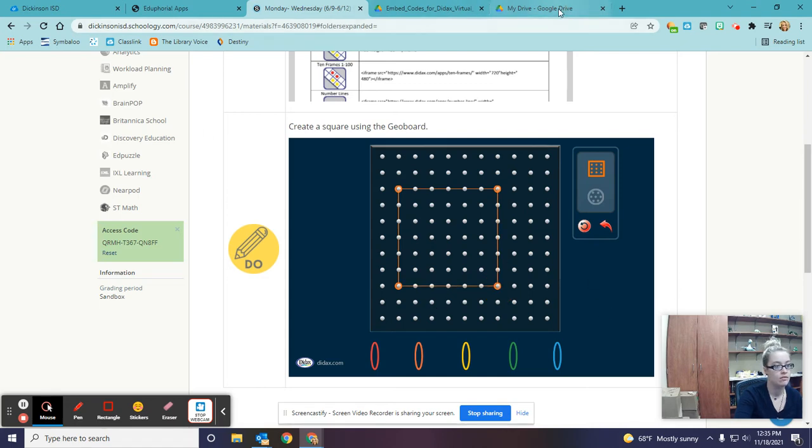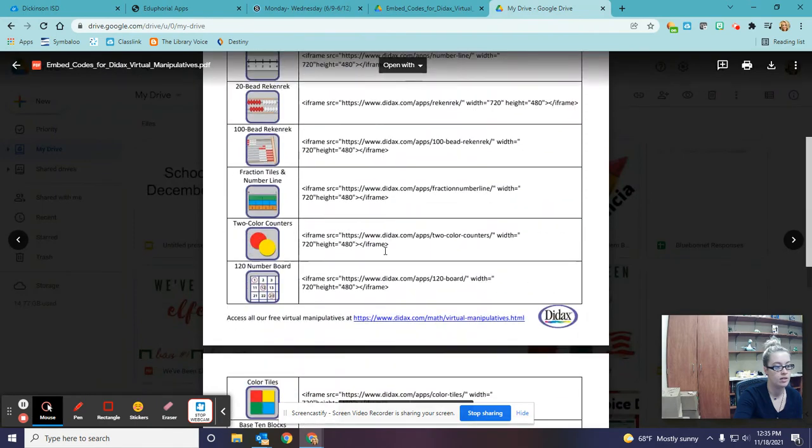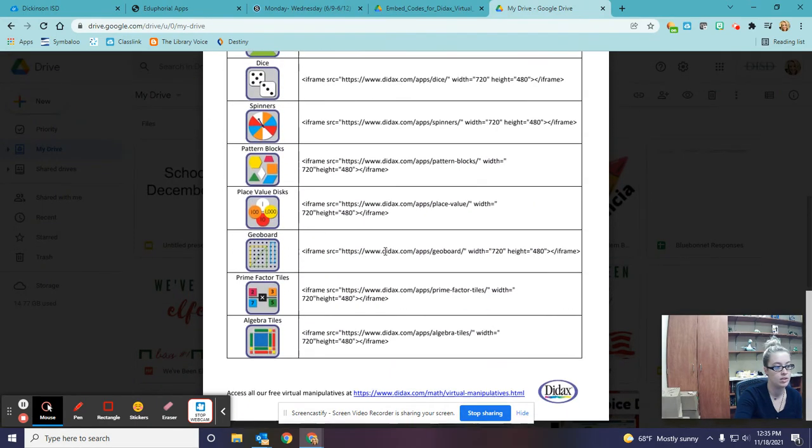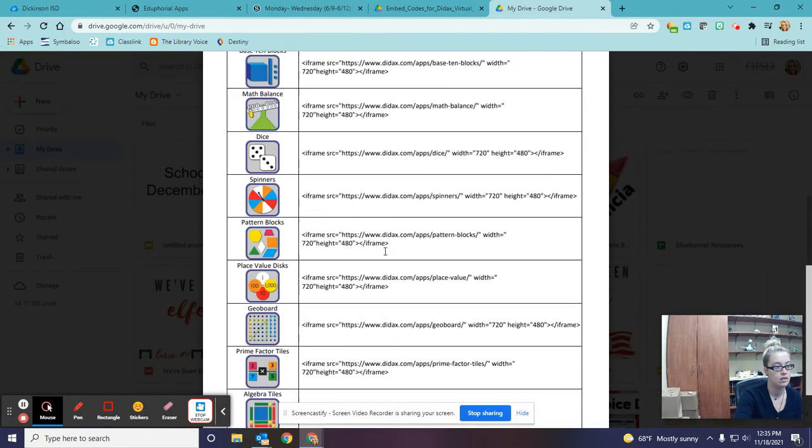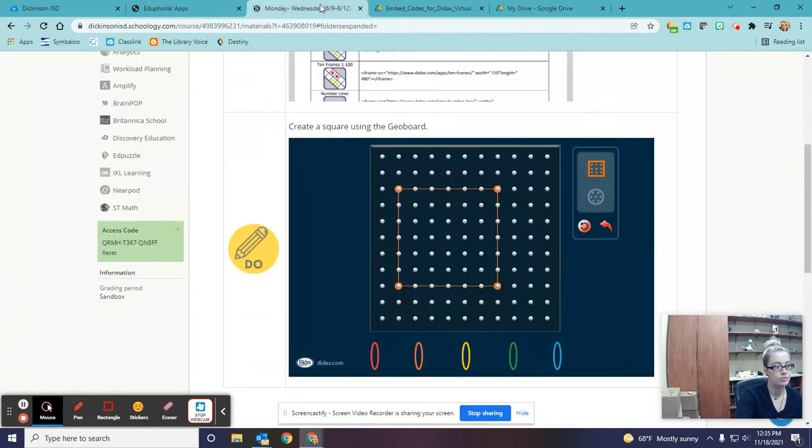So I am very excited about these. All of them are like that, to where the kids can manipulate them on the computer. So this would be great for math stations. You can also insert that media embed content in assignments and assessments in your pages. So however you want to use it, you can embed it anywhere.